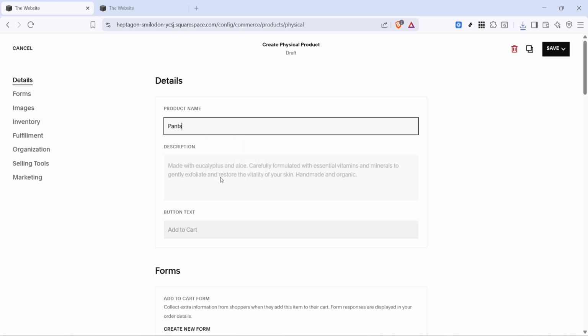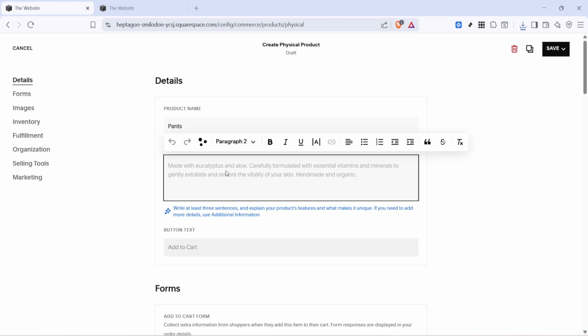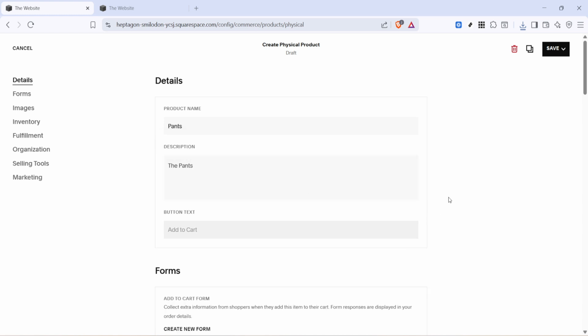After that, enter the product description. This is where you explain what the item is, what makes it useful, and any important detail a customer should know before buying. Try to keep the wording easy to read while still being informative.